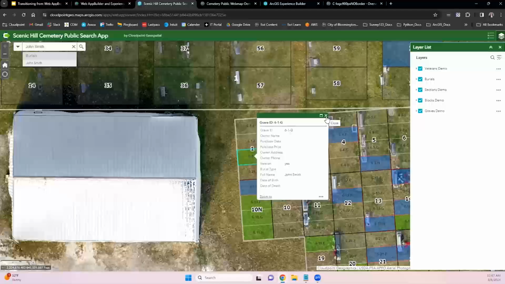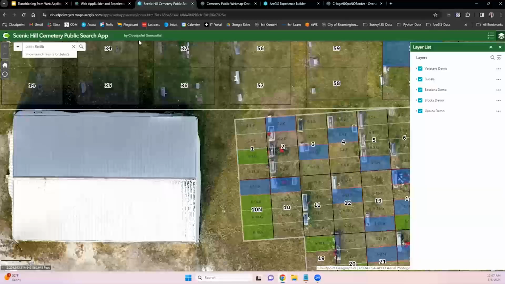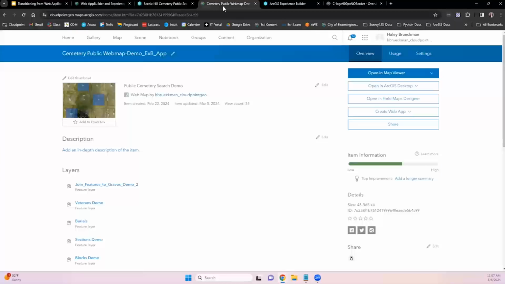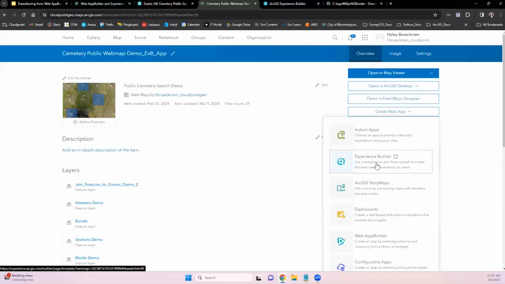So if I was tasked with transitioning this to Experience Builder, I would first start by going to the web map that corresponds to that Web App Builder application. Since this web map is already configured and stylized to how we want it, this is a great place to start if you're transitioning. So then I'd go to Create Web App, and choose Experience Builder.